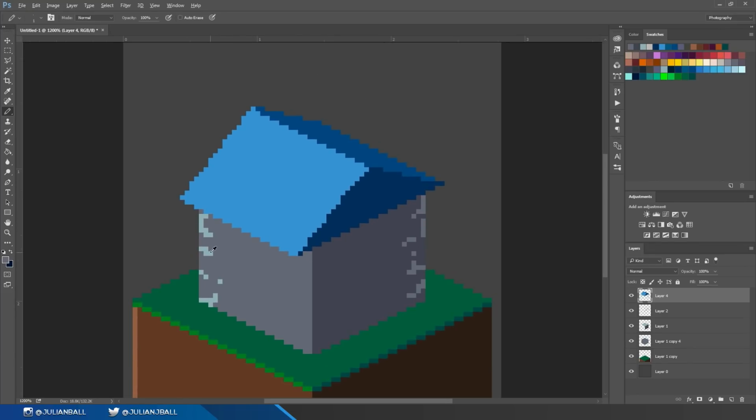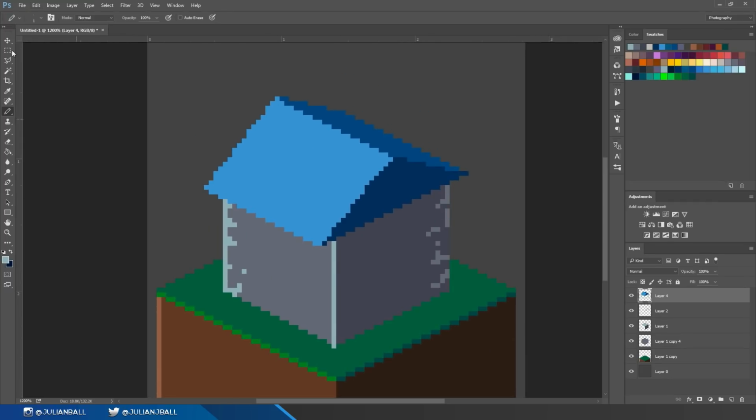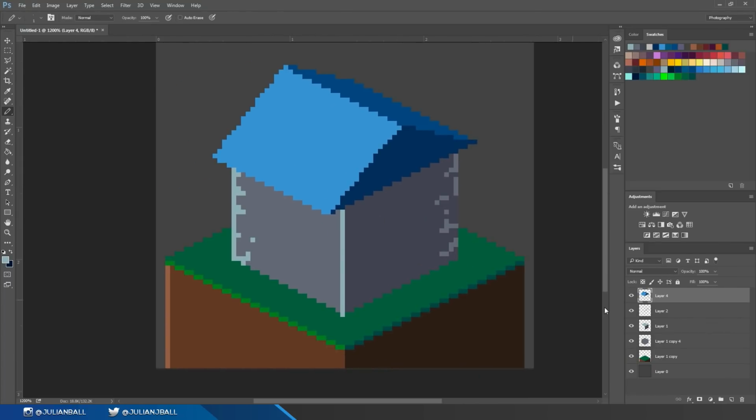But yeah, and then you could go in with your highlights. I could maybe do a highlight along this little edge here, maybe another highlight along this edge here. It's always important to choose where your sun's coming from and stick with it. So obviously my sun's coming from the top left, so all my highlights are going to be on the top left, on this left face and on the top face as well. So I got a little house here. Let's start making a tree.